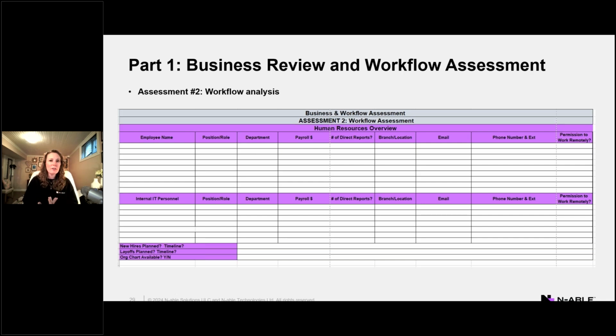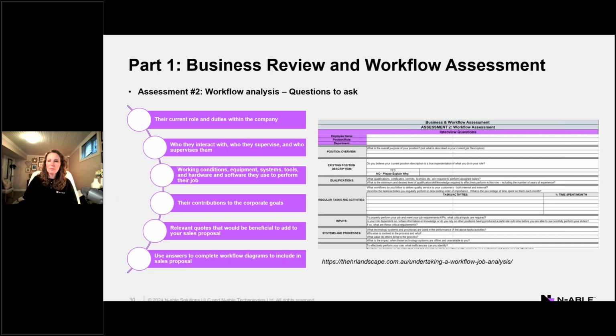And then finding out, are they going on a hiring spree? Are there any new hiring initiatives that they might be planning, or maybe any potential layoffs that they might be considering? So you can see how those decisions are going to impact the overall workflow analysis. And then this is information that we are going to need anyway when we get into the cyber assessment process that we're going to be talking about in part 2.